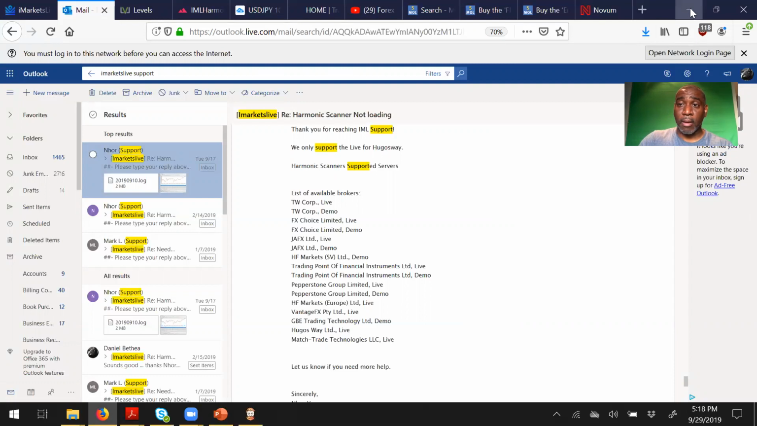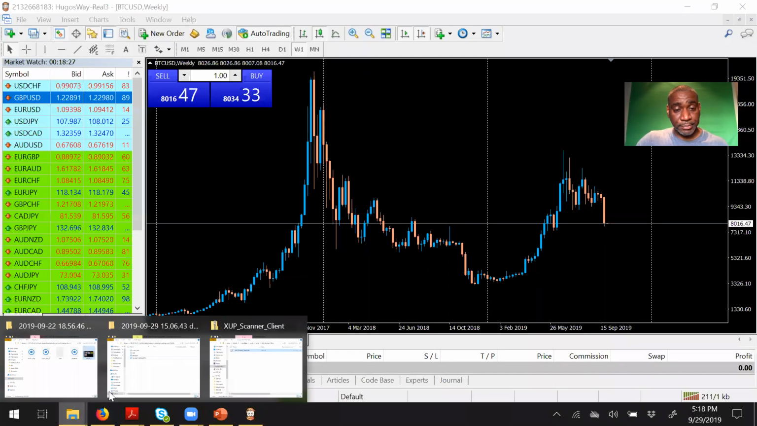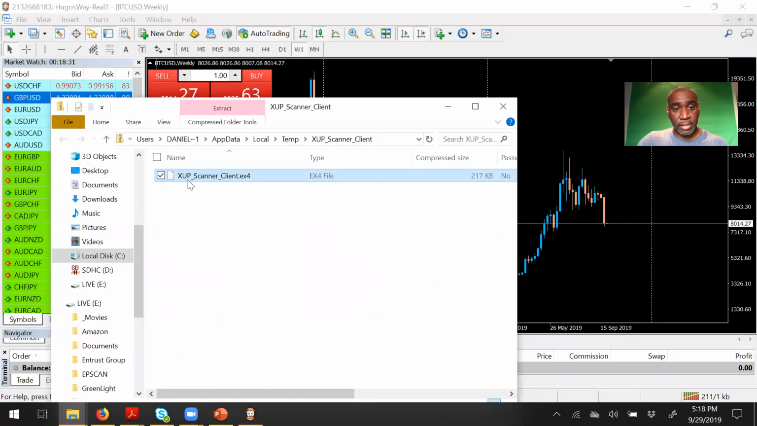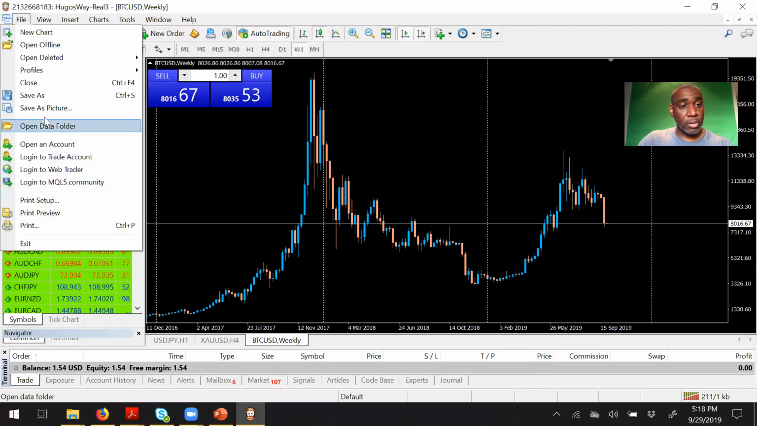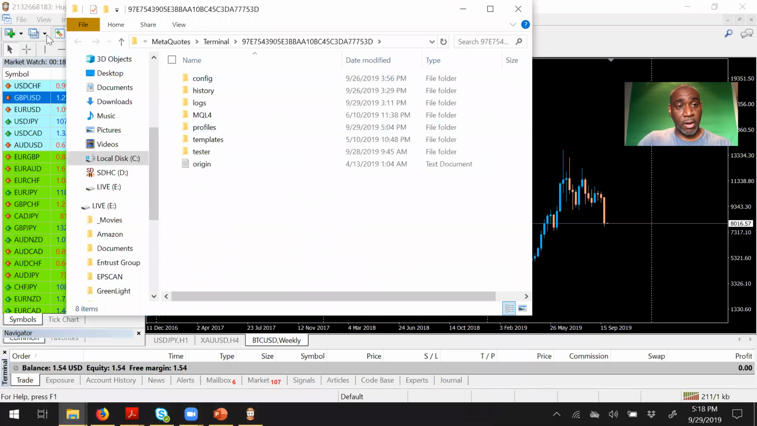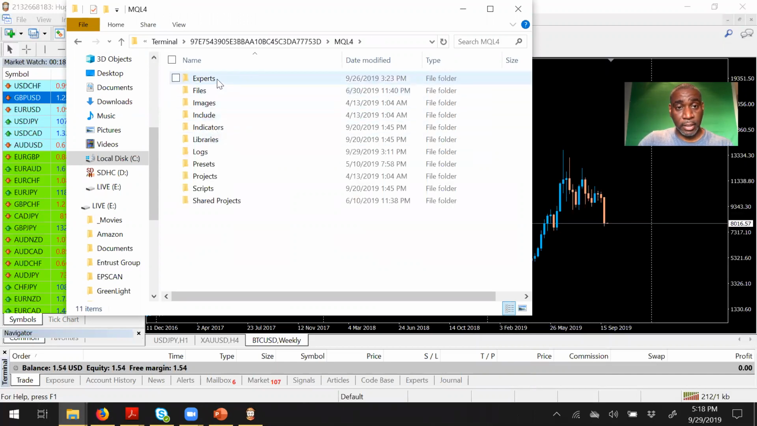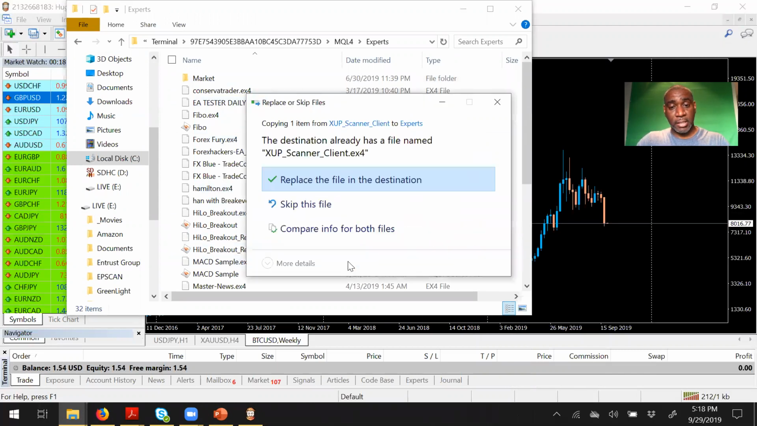So now what we're going to do is take that file that we just downloaded, right here, the scanner client.ex4. All right, copy that. Then we're going to go to our open data folder. So file, open data folder. Then we come over here to the MQL4, double click on that. We go here to the experts. And then you just paste that file.